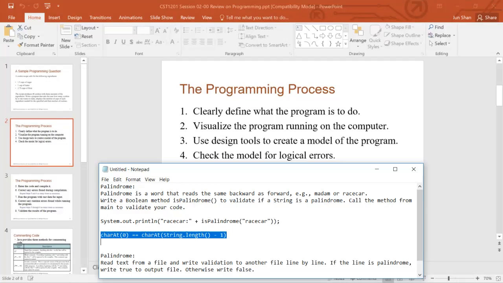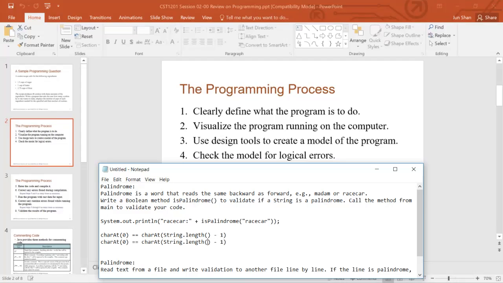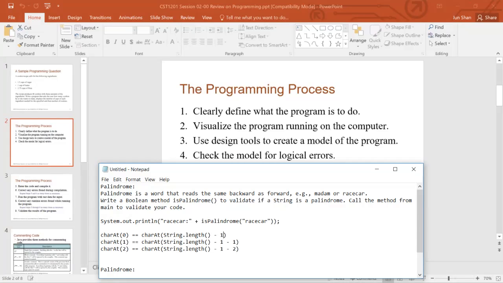Then following that, you are doing a charAt(1) equals to charAt(string.length() - 1 - 1). Then followed by charAt(2) equals to charAt(string.length() - 1 - 2), right? And at this point, you should be able to see what the pattern is. You are doing the string length minus 1 minus 0.